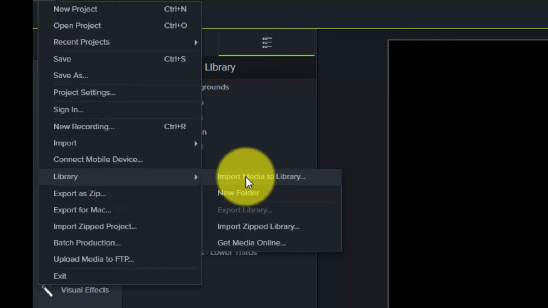Let's say that there's a music that is our brand music. Let's say there's a logo that's our brand logo. And what we want to do is have it as part of our library every place that we use Camtasia. And so what we would do is import that media to the library, and we would do that by clicking this link.